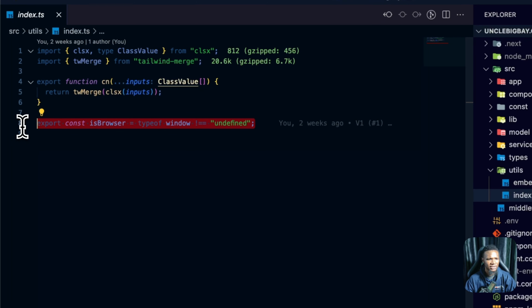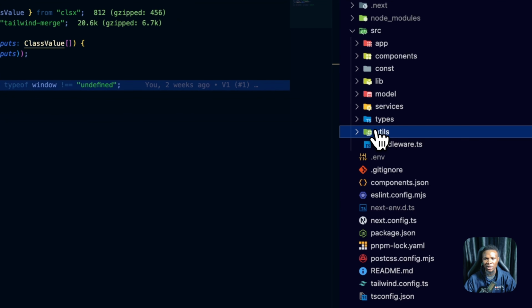And I also have this sample variable where I check if the window is undefined or not undefined to determine whether we're on the browser or on the server. So you can have a function, a variable, or any other thing that you are going to be finding helpful and reusing in your application. So that's basically how I decide on what goes into the const, the library, and the utility folder in my React or Next.js code base.